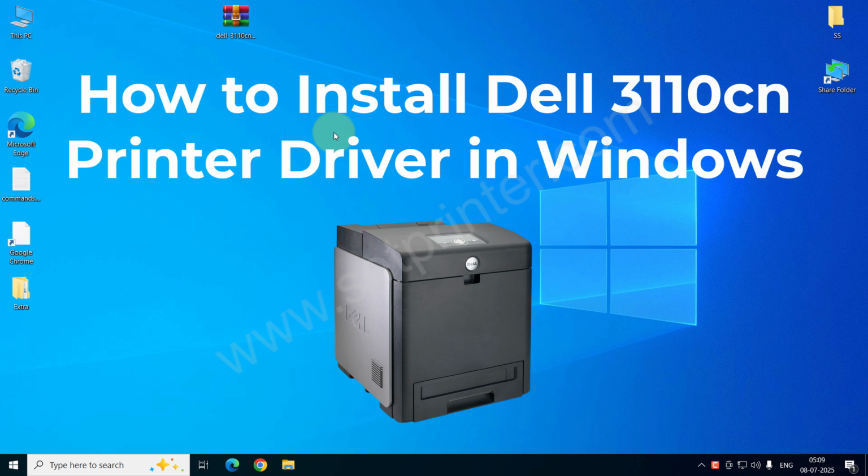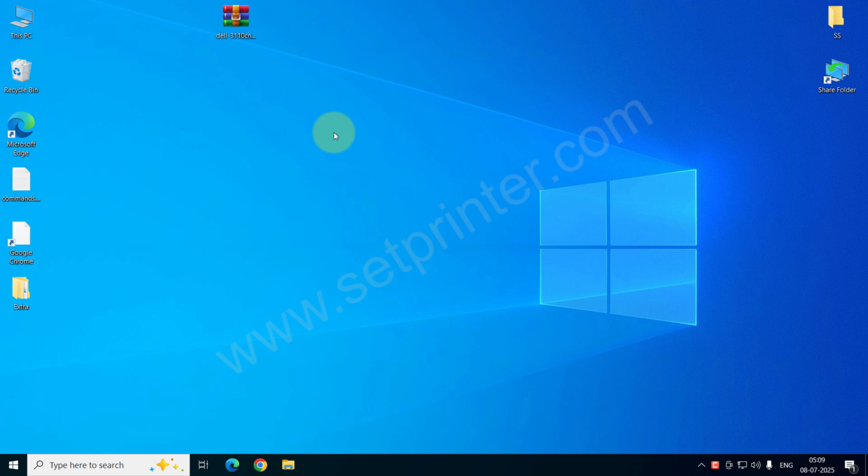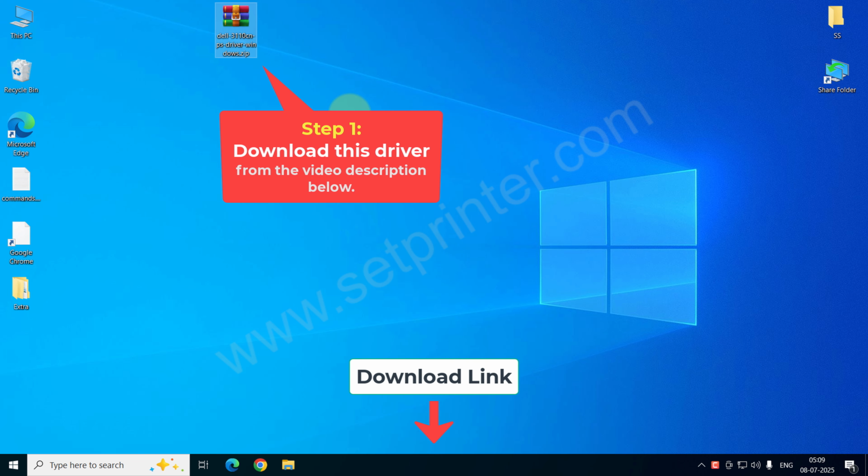To install this printer on your computer, you will require its driver. I will show you which driver you will require. Please come on the screen. This is the driver that you will require. You can download this driver from the video description below. I have given the download link there.